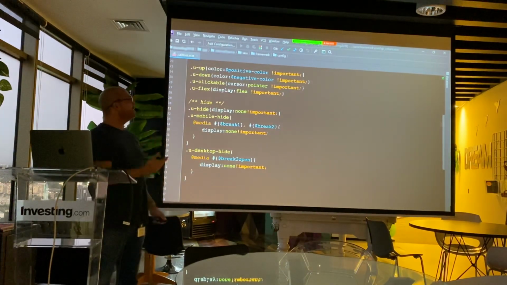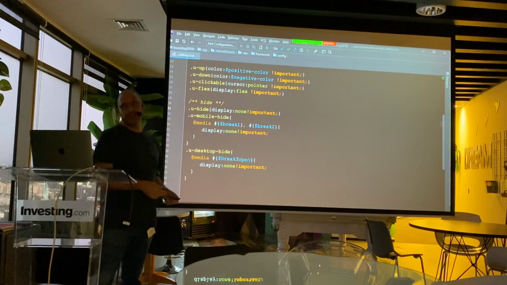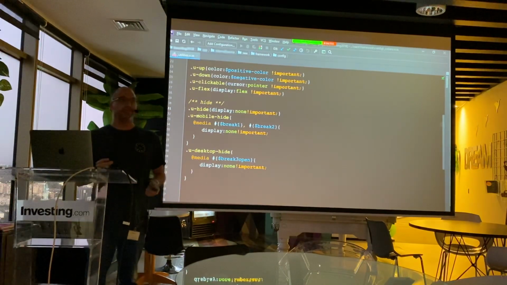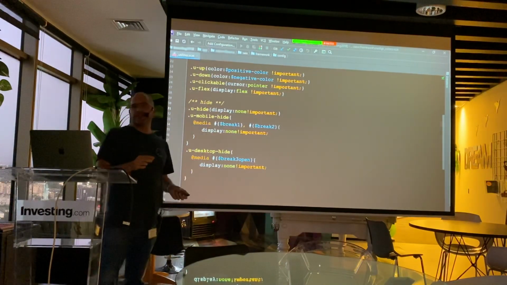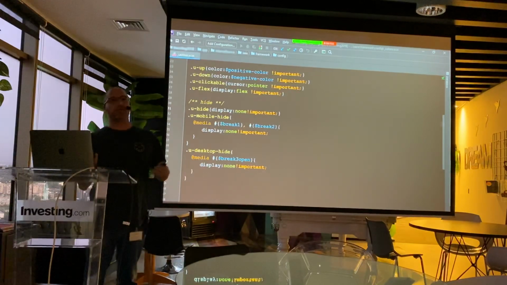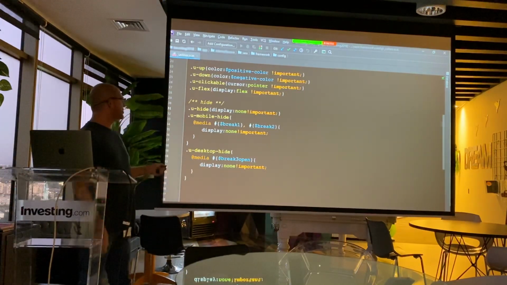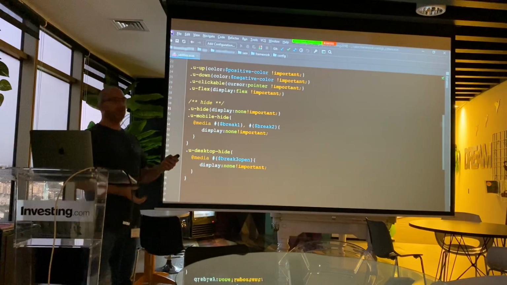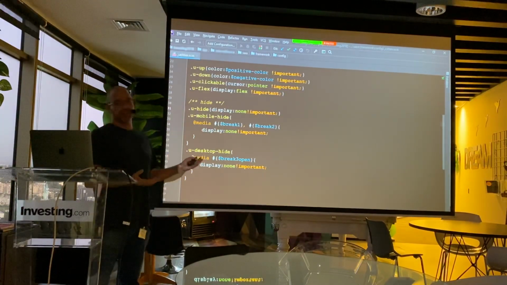And this is how the utility file looks like in my project. There are not so many classes. And if you need a class that hides something only in some breakpoint, you can use it inside media queries, and you're earning 2 things from that.